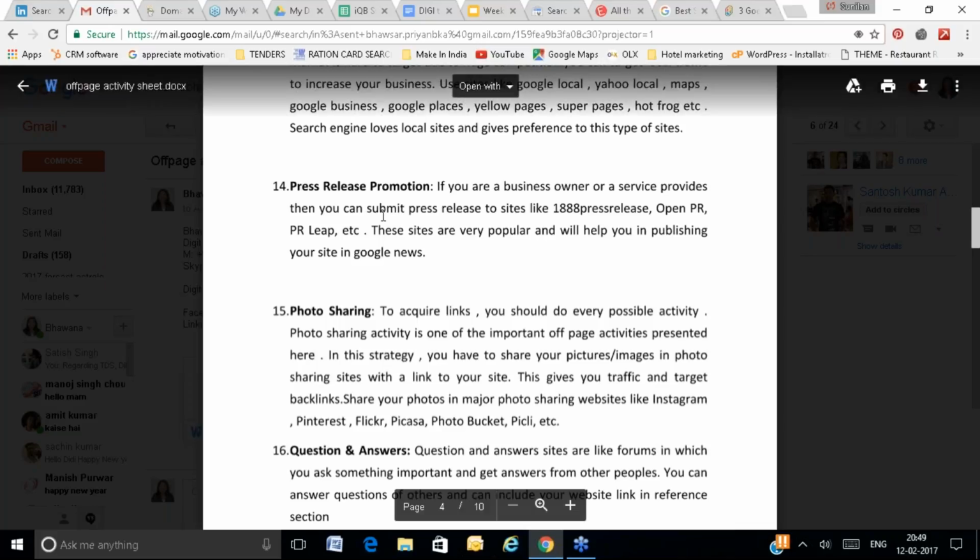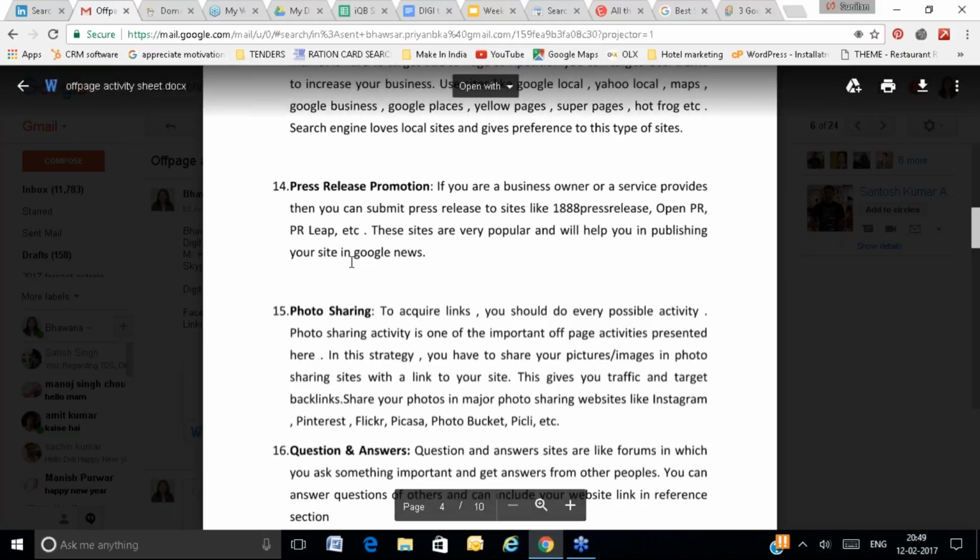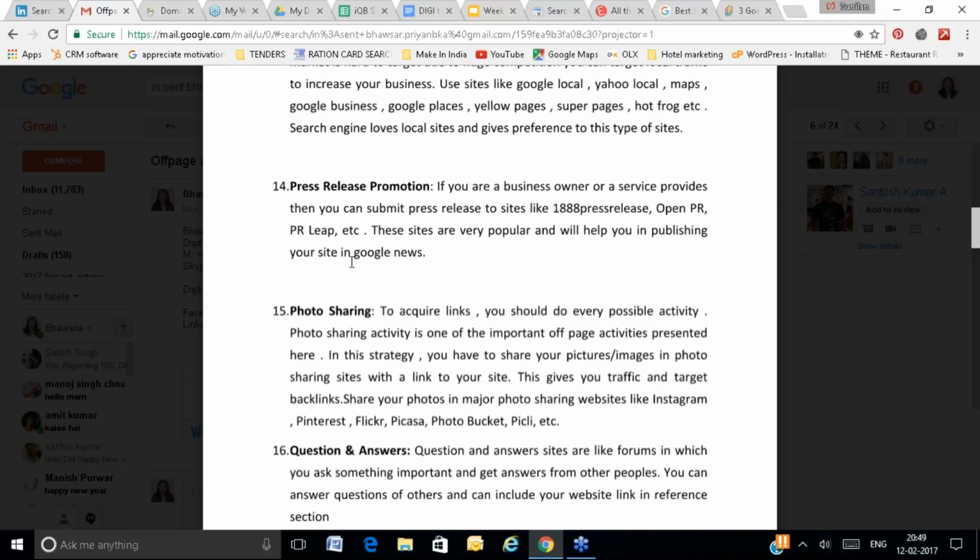So press release is one of the best kinds of backlinks Google treats. So if you have any kind of online press coverage or offline press coverage, go and have it. Google gives more authority, more value to the press release website. So here you will find the press release websites. You will write your content for the press release, create an account on the press release website, submit your press release and wait for approval. Once it is approved, you will get a backlink from the press release website. So it's a press release.